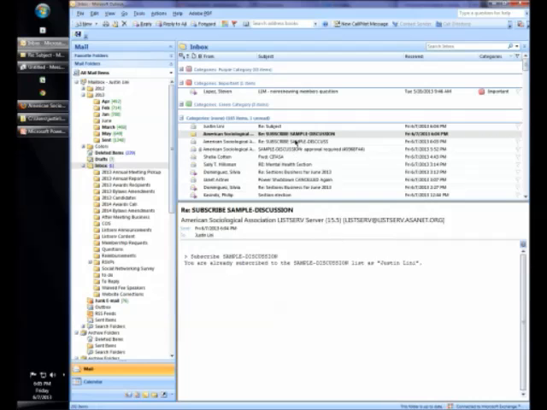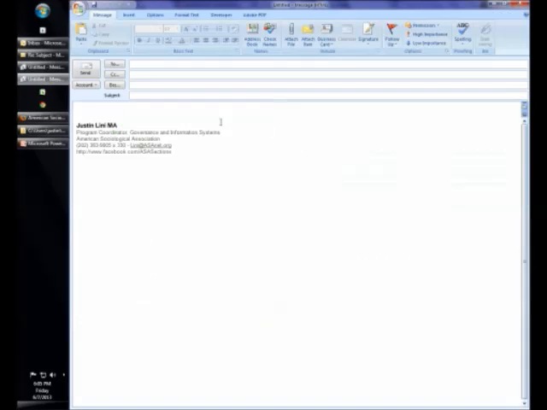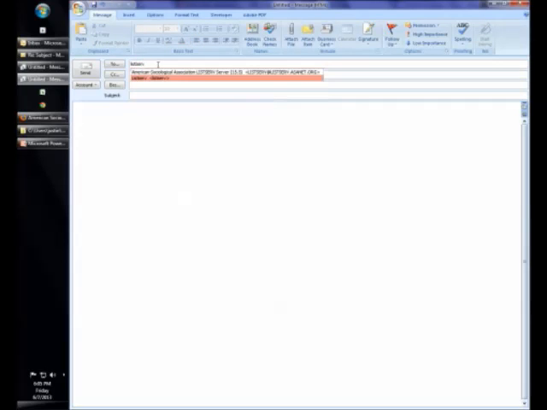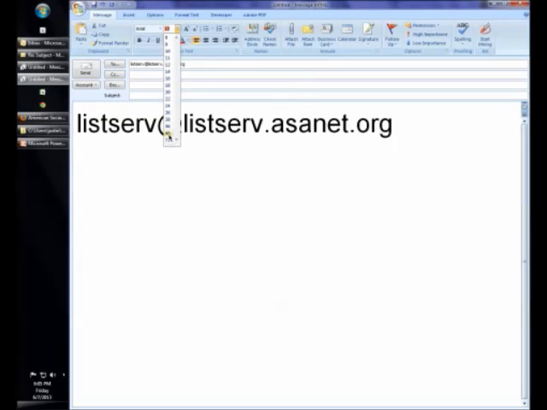So to review, it's a blank message to listserv@listserv.asanet.org. Actually, what we'll do is we'll copy this and we'll make it really big. That's the address for whenever you have any command that you need to send to the listserv.